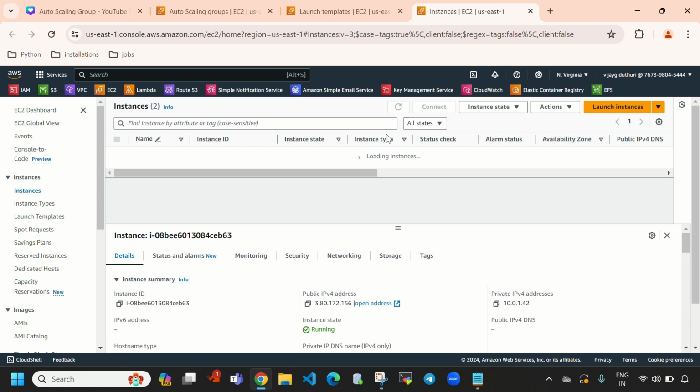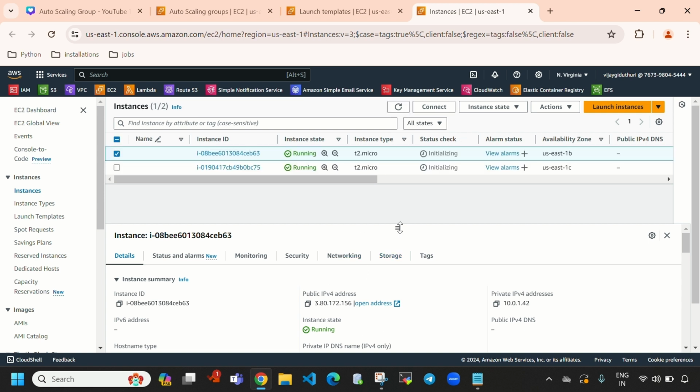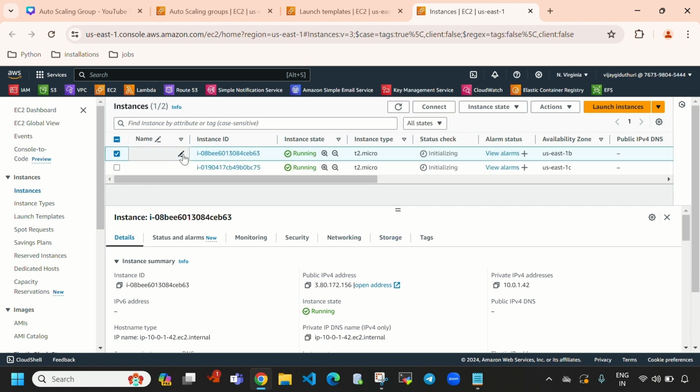So let's access our HTTPD web server. So here you can see, let's give a name here, guys. So here I'm giving instance 1, or else let's give ins1. And here you can see it is showing now, and let's give ins2.